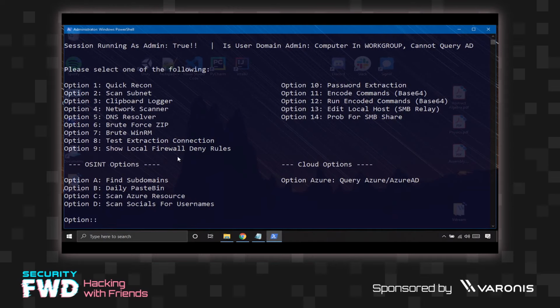All right, cool. So we're not going to go too much into editing the local host, the SMB relay. That's outside of the scope for today. Probing for SMB share doesn't work on this because we don't have one. But yeah, a lot of these options are really interesting. Now, the OSINT options, I don't know about those. Some of them were a little confusing to me.